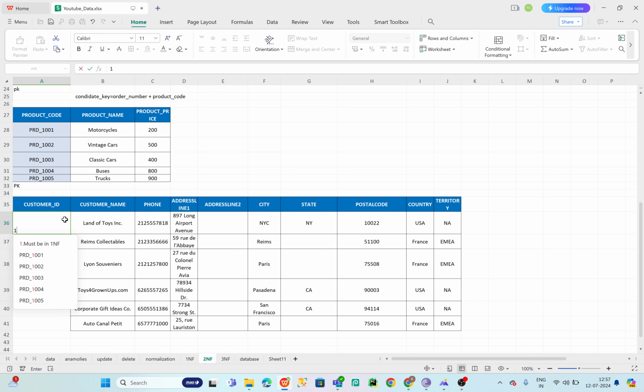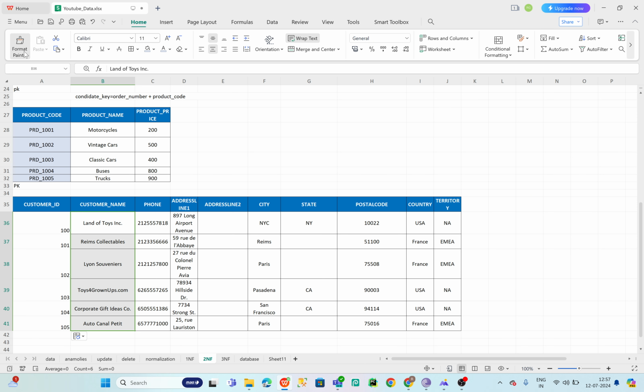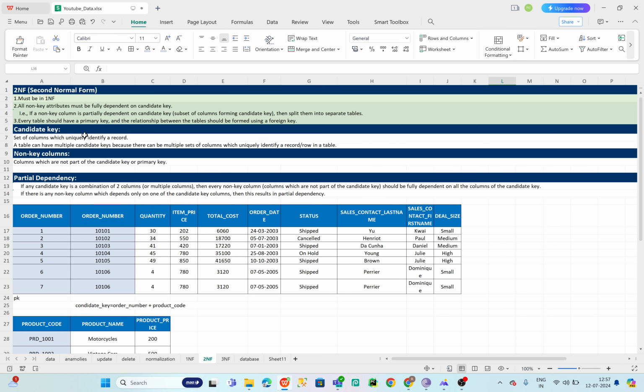Here also 100, 101, then the same pattern for the other records. I will use the same formatting. Now, three tables, three primary key columns. Fine. Now apart from the primary key, what they are saying is, establish the relationship. That is expected, right?